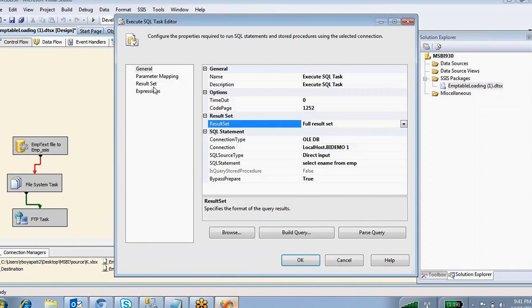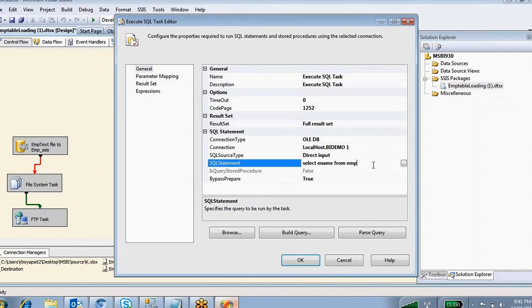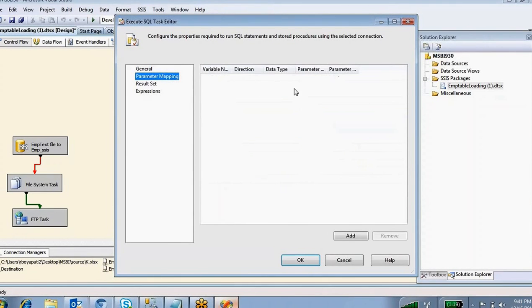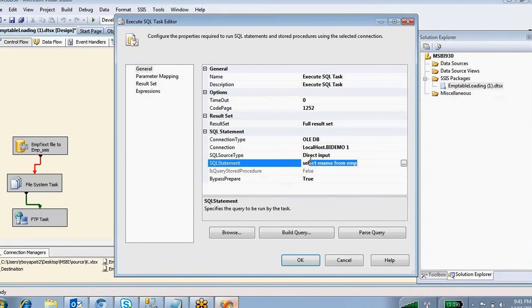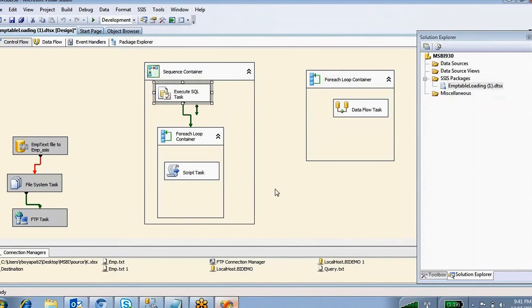Got it? I don't have any input parameters. If I had any input parameters, you would have to map them here. Right now I don't have any. Whatever result is coming from this query, this employee name information, I want to keep in this variable table var. So in that variable we have stored all 14 employee names.